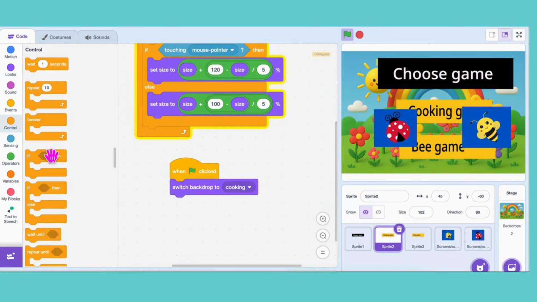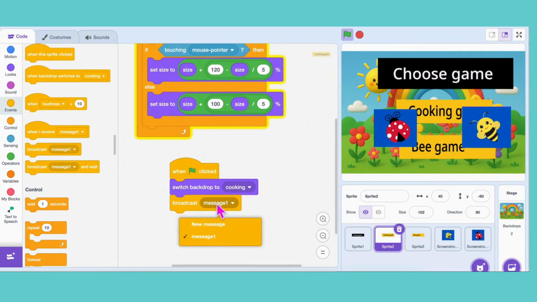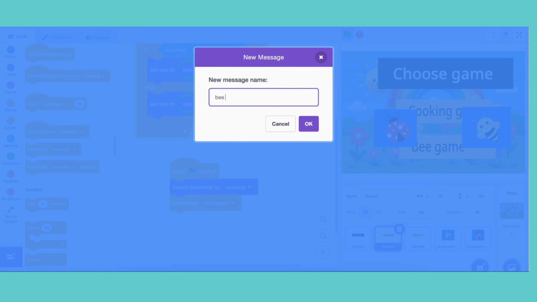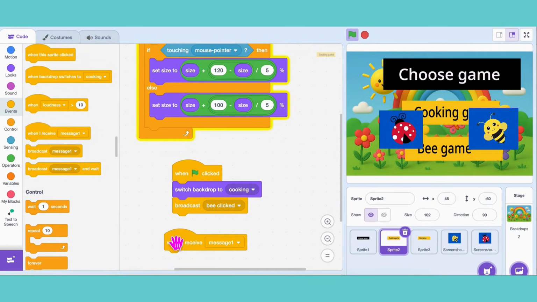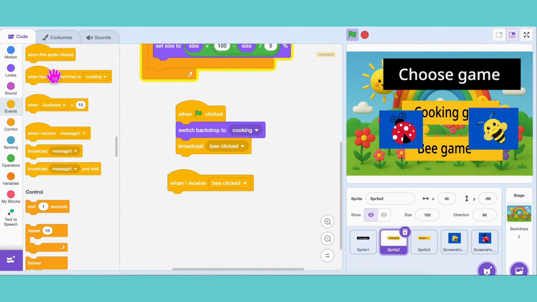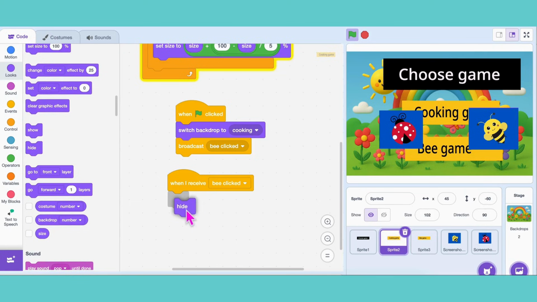Right after our switch backdrop to garden block, we'll broadcast a new message. Let's call it Bee Game Selected. Now, when the Bee Game button receives Bee Game Selected, it should hide. We'll do the same for the Cooking Game button, so both disappear when the Bee Game is chosen.